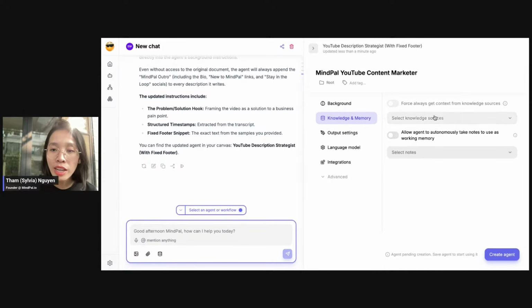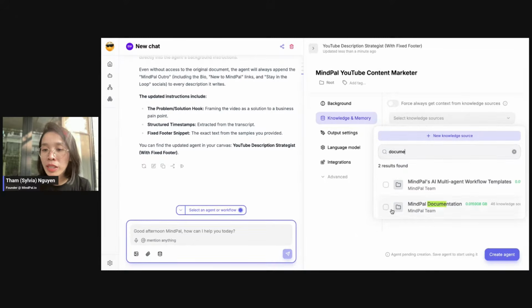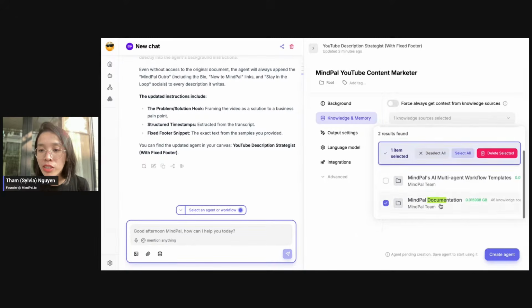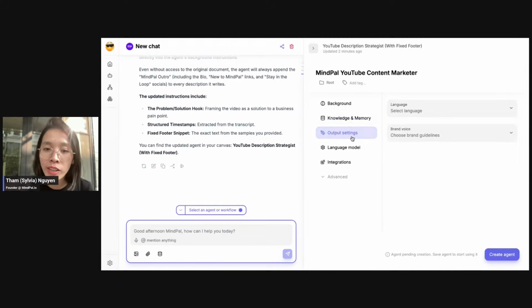So what I can do is I can upload the whole MindPal documentation page here. This is a folder including 46 pages. And add this to the knowledge source of this AI agent. And then I can further customize the output if needed, if I have a specific brand voice or a language.